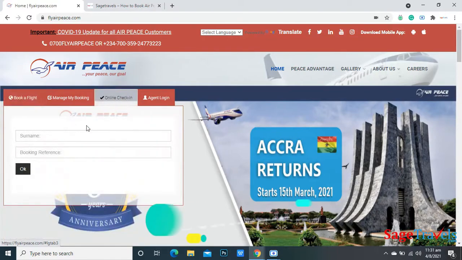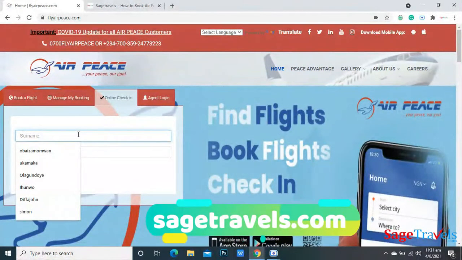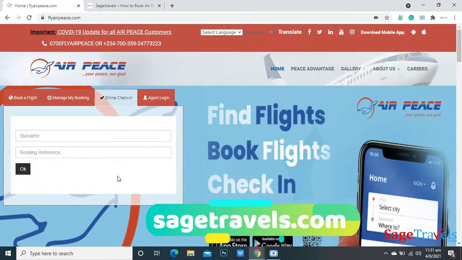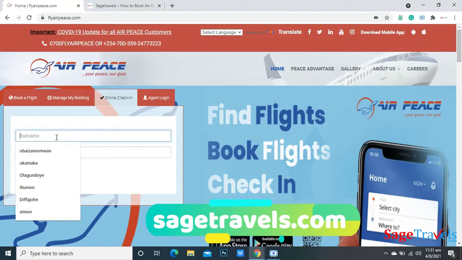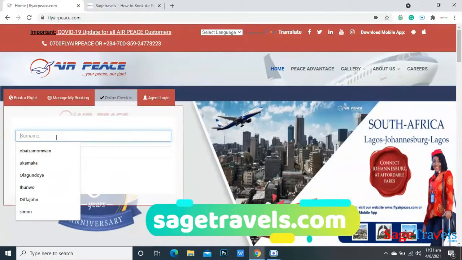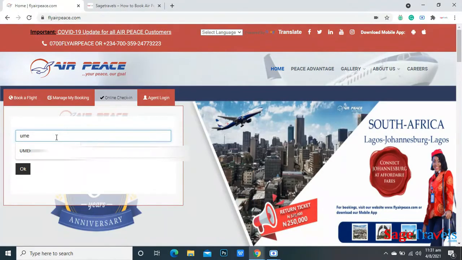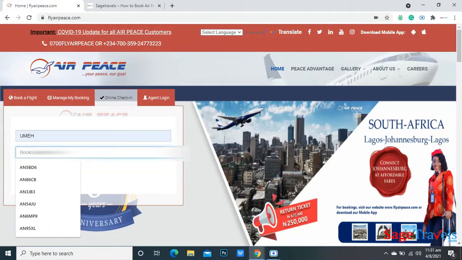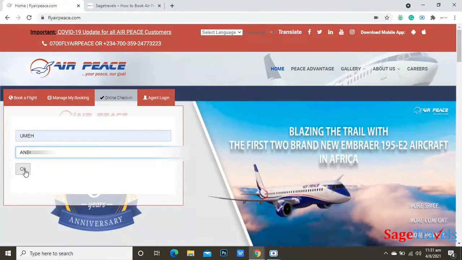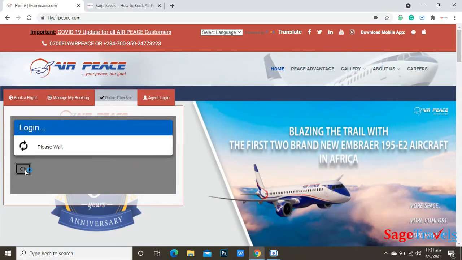Just click on check-in, online check-in. Enter your booking details. All you need here is just your name and your booking reference number. You just bring your ticket now. Look at it. You will see the booking reference number and your surname. Enter it. I already have. I just need to enter it and click OK.